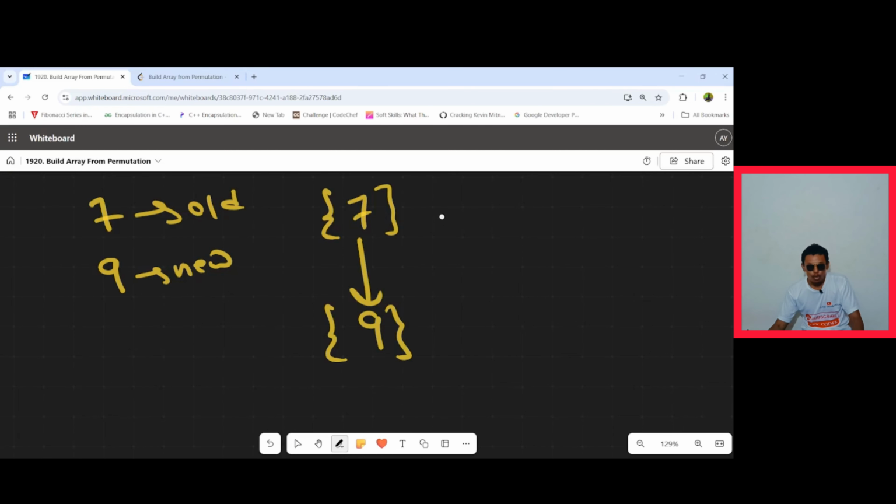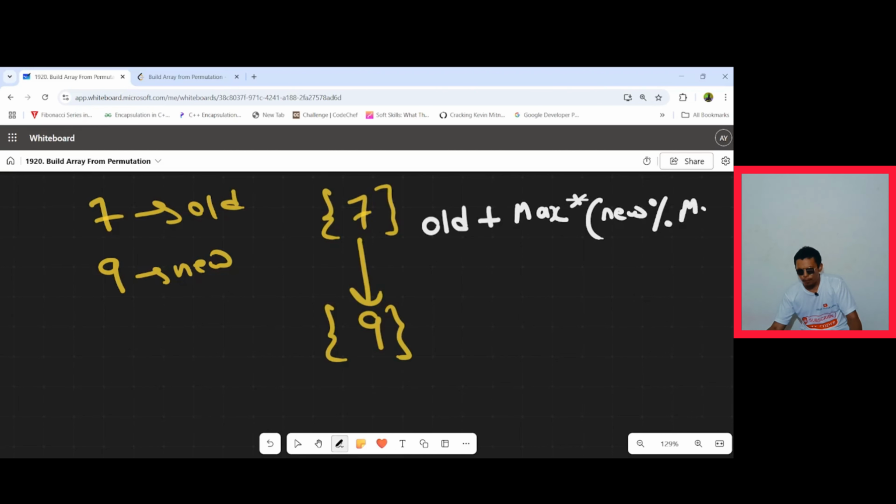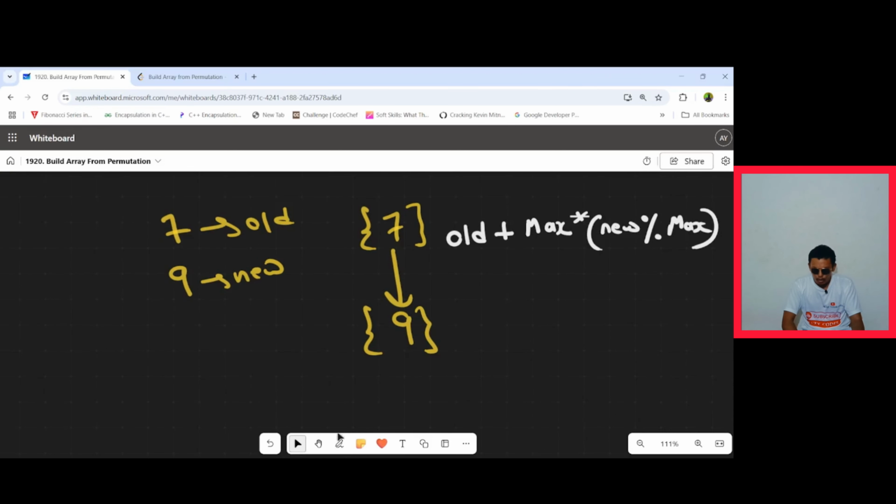The strategy here is, you need to do something like your old value plus any maximum number you have to take. Are you getting my point? Any old value plus any maximum number multiplied by your new value, modulus with the same max value. Is that clear to everyone?